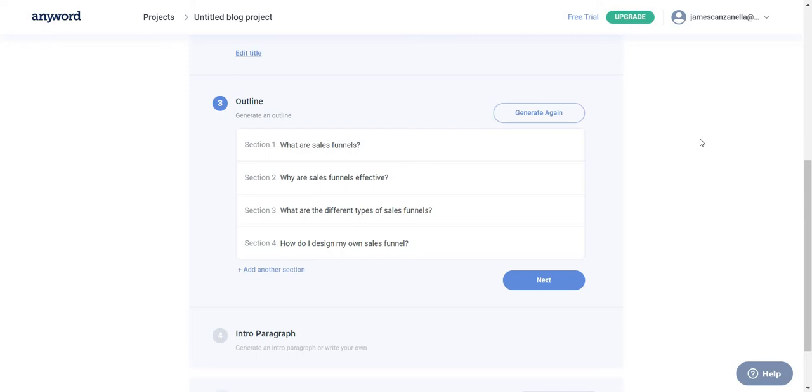You can always add more sections, but this looks very simple and pretty much goes hand in hand with what we talked about in terms of the title. So what are sales funnels? Why are sales funnels effective? What are the different types of sales funnels? And how do I design my own sales funnel? That's fine. Let's click on next.